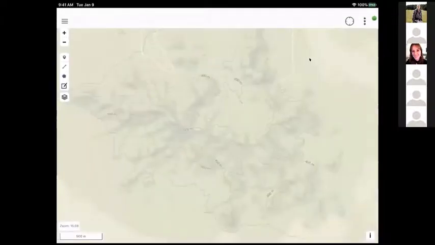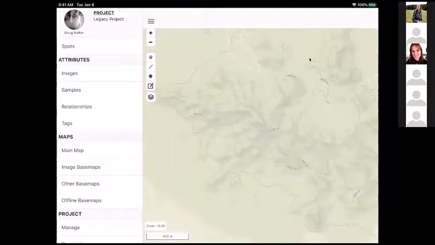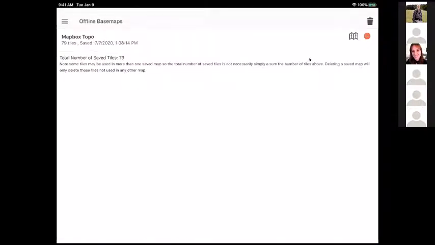So I'm going to go back now, and here's the map where we were. If I go to the 3-line menu, and then I go down towards the bottom, I have maps, the main map, which was what we're seeing. We saw image-based maps yesterday. And now I can list offline maps. So for example, I have 79 tiles of Mapbox topo.